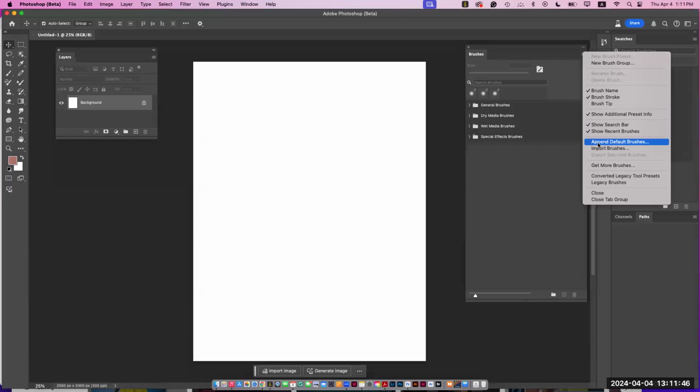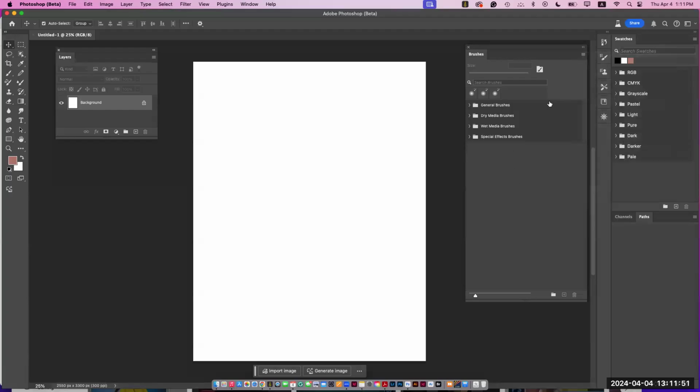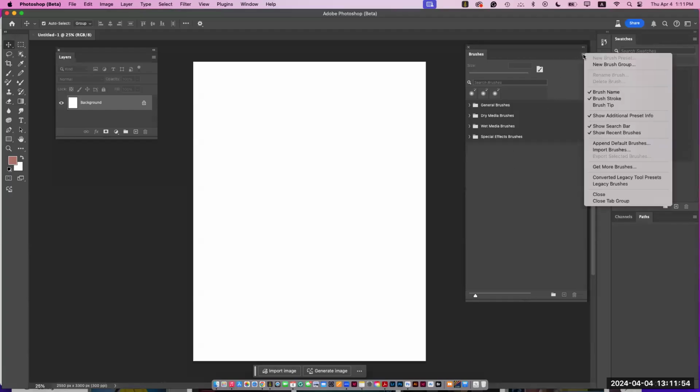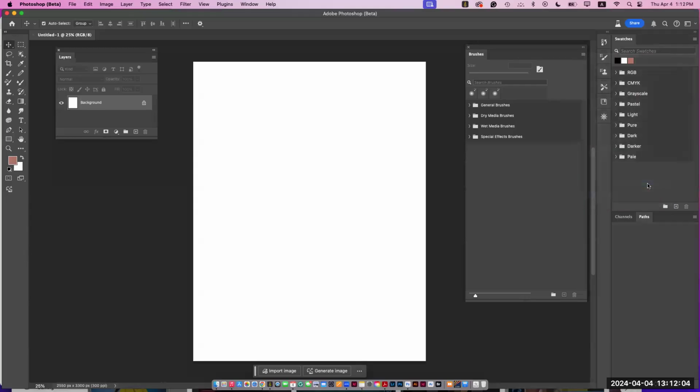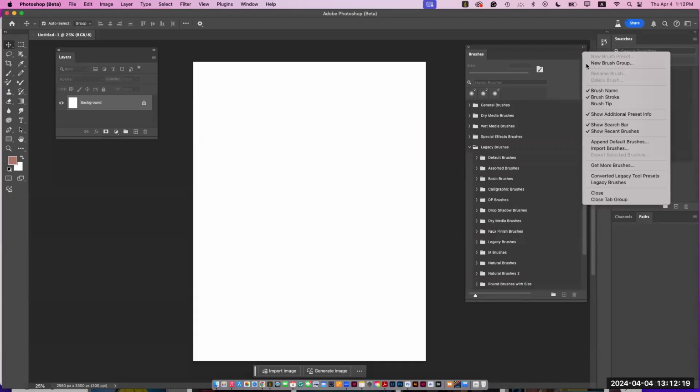You can append default brushes again, in case I go and delete some of the brushes that I have, which are the default. I also can go in and convert legacy tool brushes. These are the old brushes that I have from before, and I can go to the legacy old brushes. And look how many. There's a lot of them all over the place, and some of them are kind of duplicates.